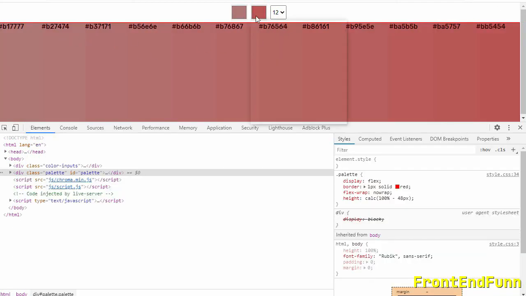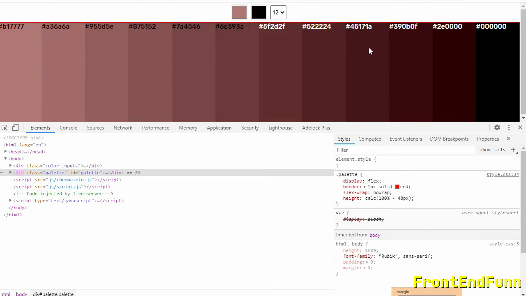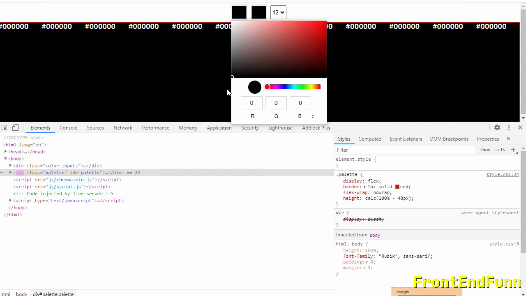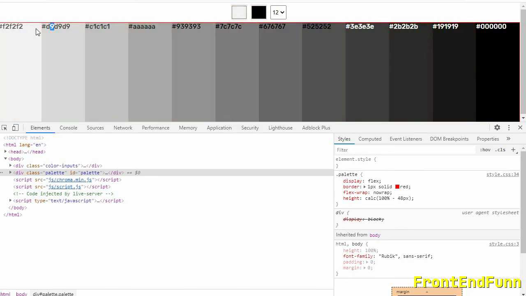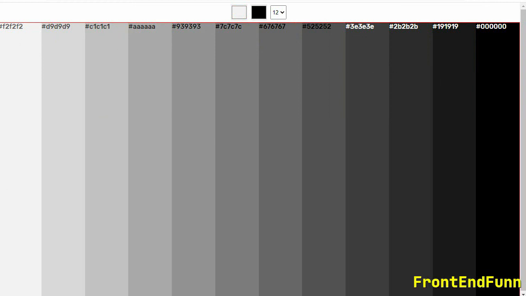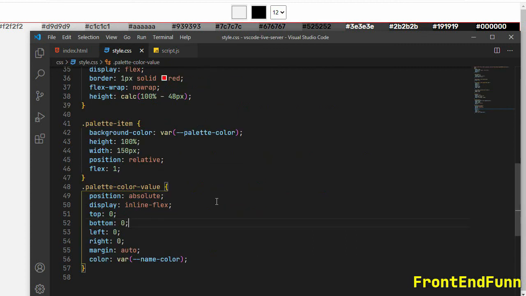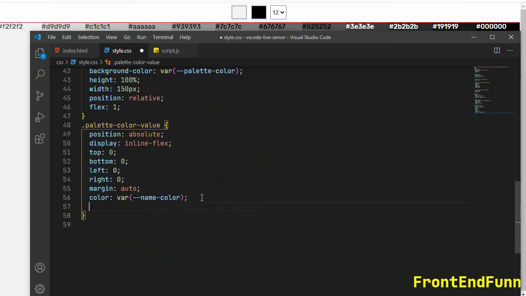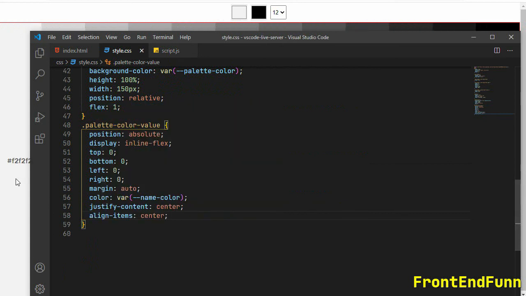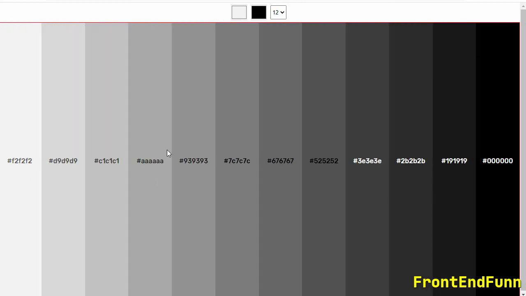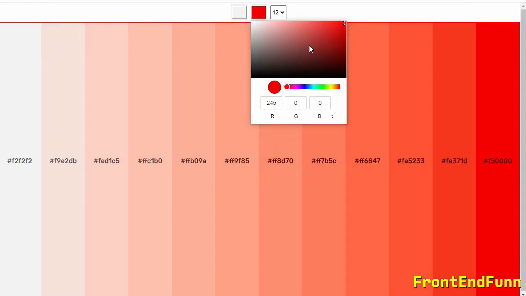Okay, so if you select a darker color, as you can see the text is in white now, and similarly if I go for a white, it is in dark color, dark shade. Okay, so let's center these values here. I'm just going to style.css and writing the justify content to center, align items to center. Fine. So that's it.